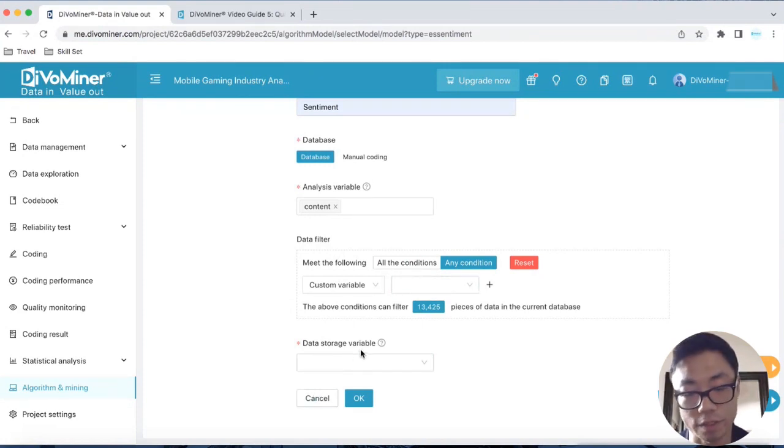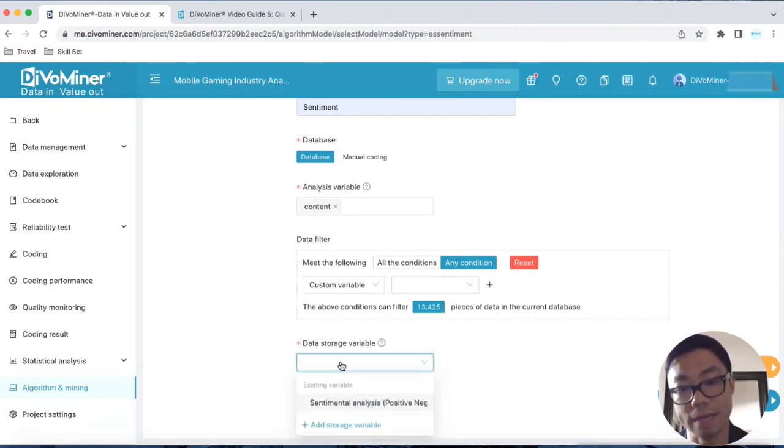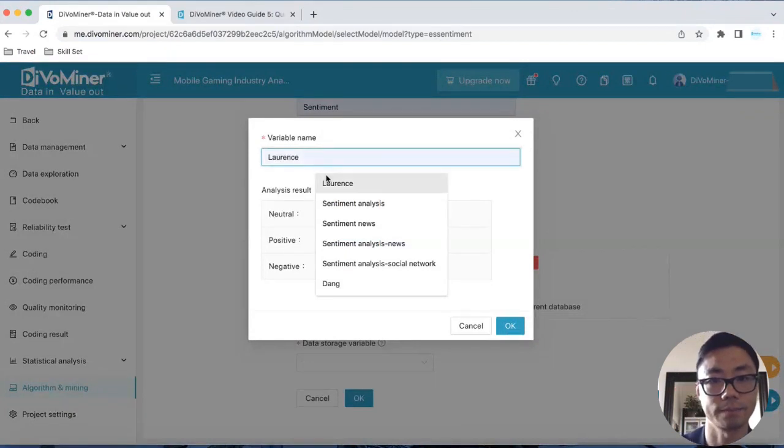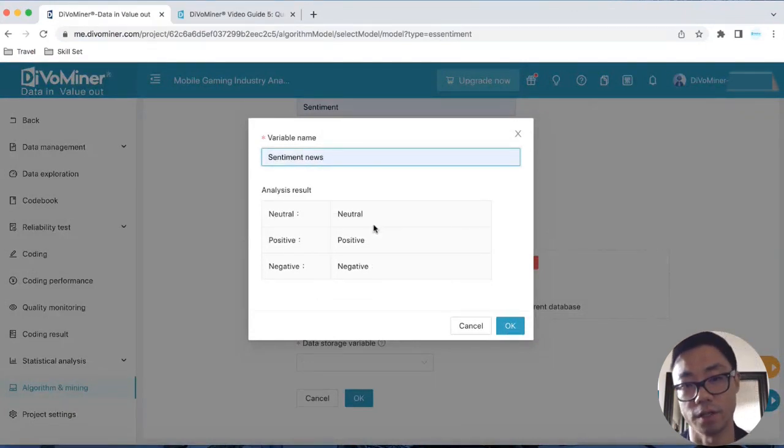And data storage variable means the name you want to save your result under. You can have your own name. You can use this one, sentiment analysis, which I did in the past, or you can add a new one. You can say sentiment analysis if they're news, sentiment analysis if they're social networks.